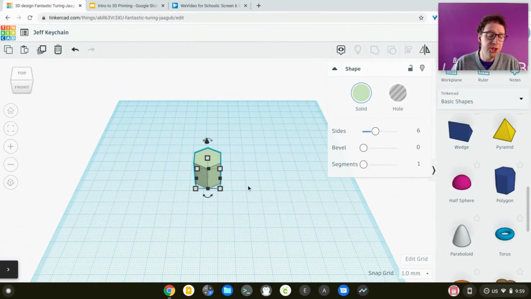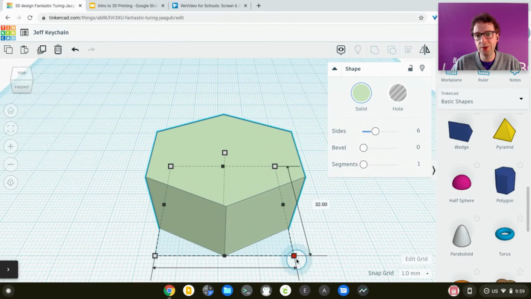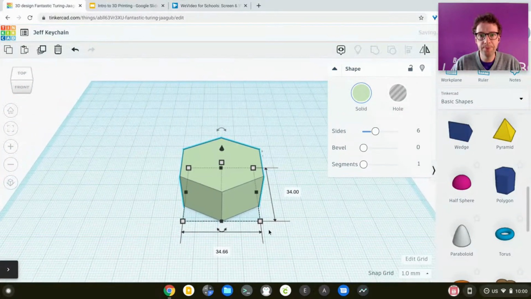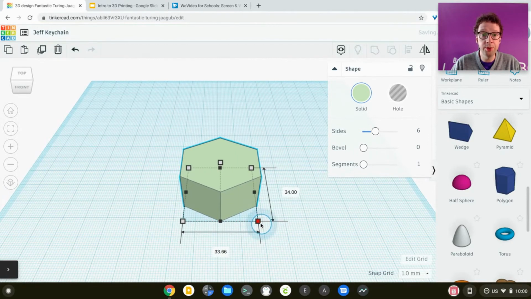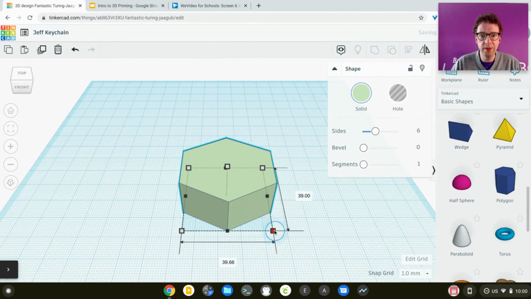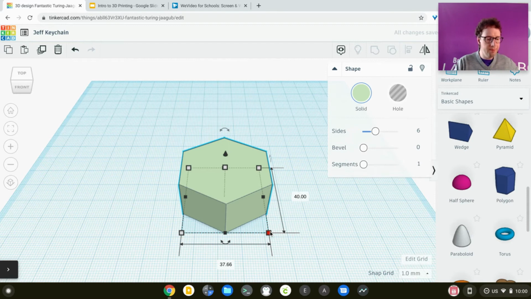So now I need to change the size of this shape so that it looks more like something that I could use as a keychain. Using these white squares that are around my shape, I can drag that out to change the shape of it. You'll notice as well that as I pull on those white squares, the numbers change that are beside it. These numbers are the length and the width of the item that I'm making, and those are in millimeters.